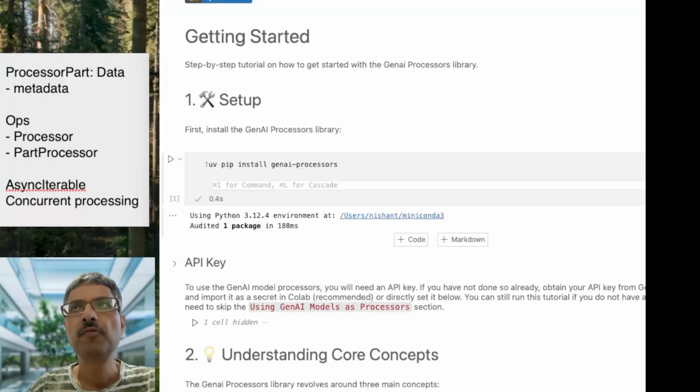If you are building voice or video agents, then learning to program with streams, handling streams of incoming data, and routing them is essential. Recently, Google introduced a GenAI processors library which provides very nice constructs to process streams directly using asynchronous programming.